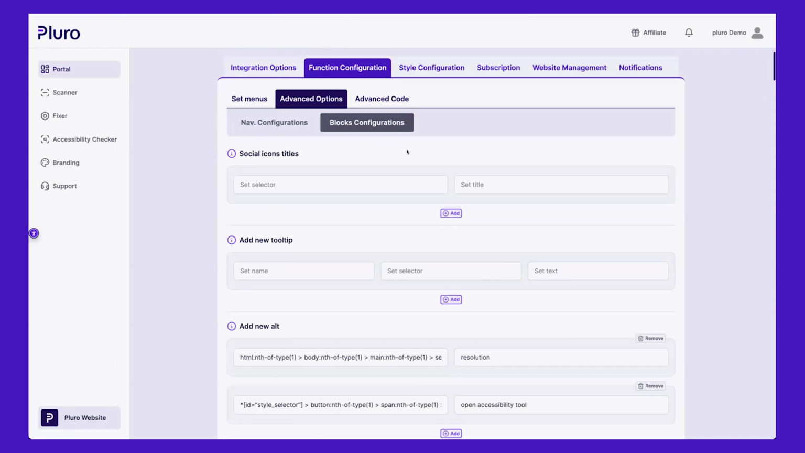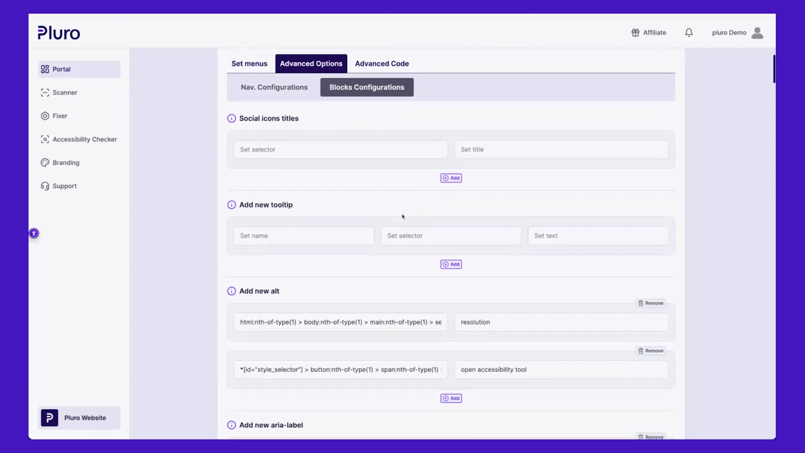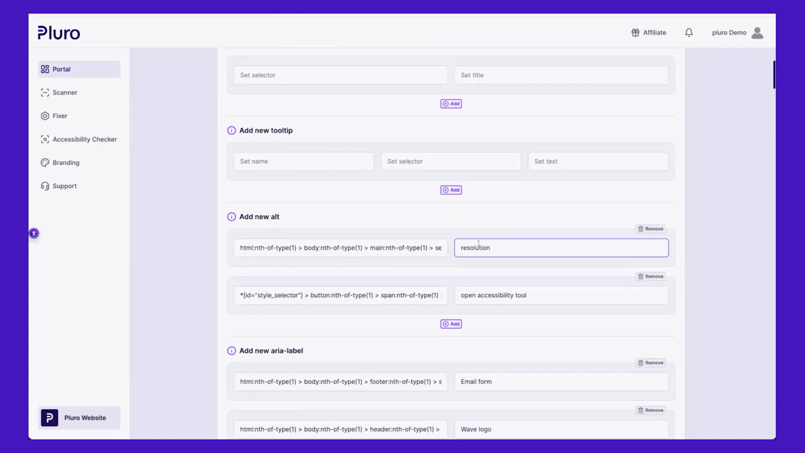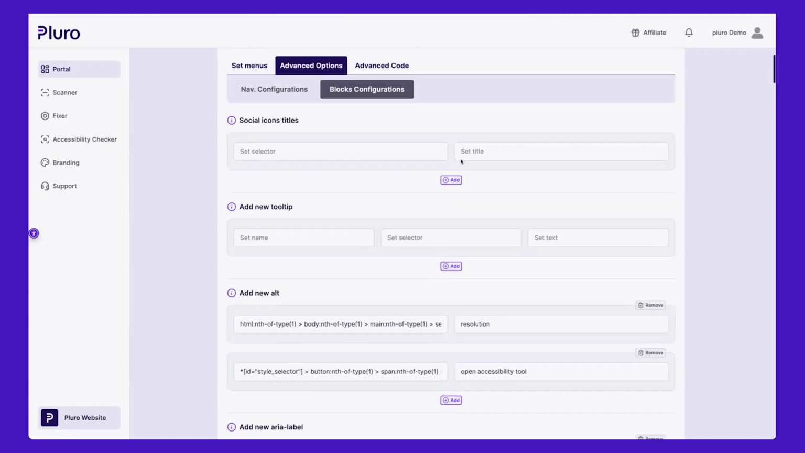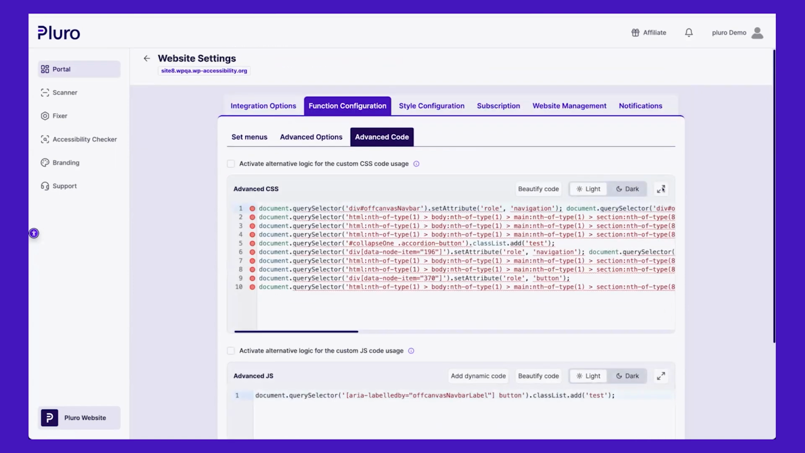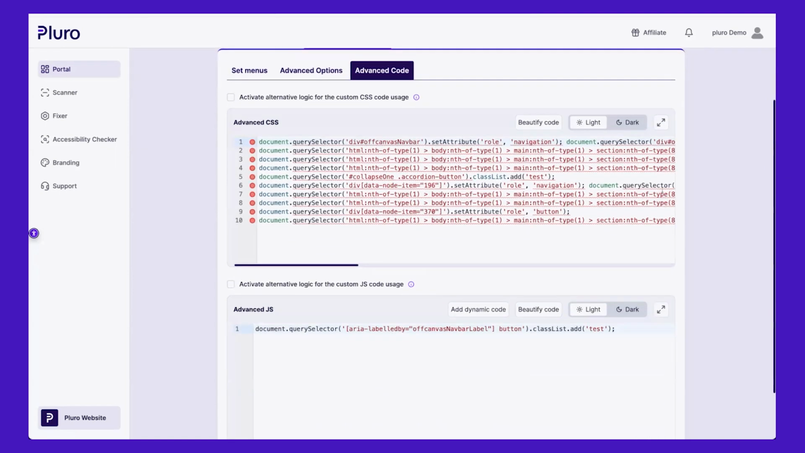Blocks configuration. This is a powerful section. It's where Pluro saves many of the scanner-detected fixes, like tooltips, alt text, and area adjustments. You'll see selectors and their new values here, ready to apply or edit. Advanced code. Any custom code, like CSS or JavaScript, that's either generated through the fixer or manually added by you, lives here. This is perfect for more advanced accessibility adjustments.